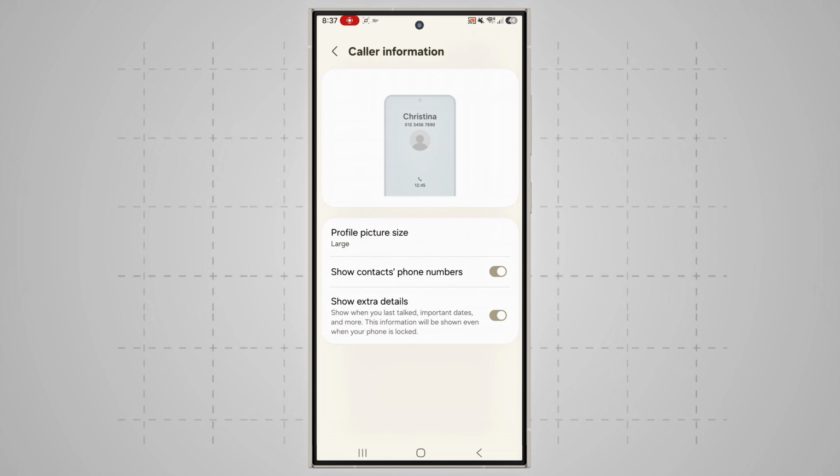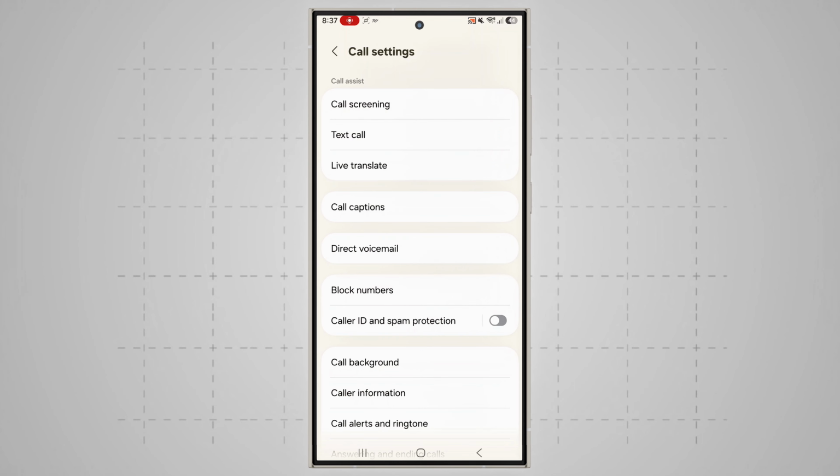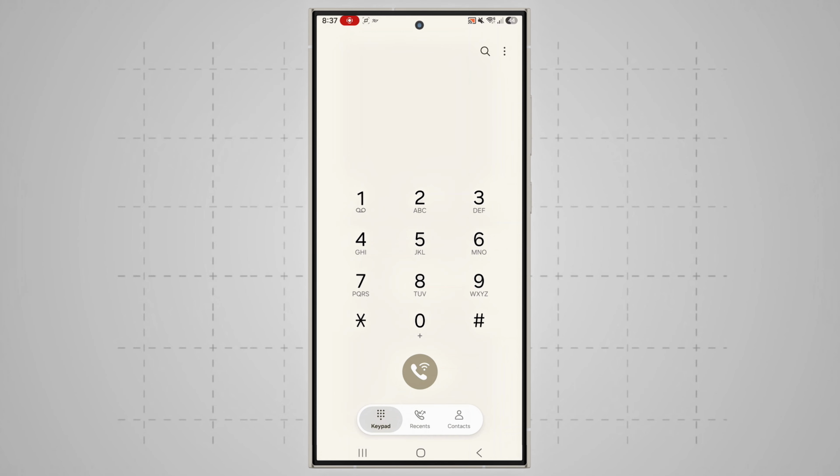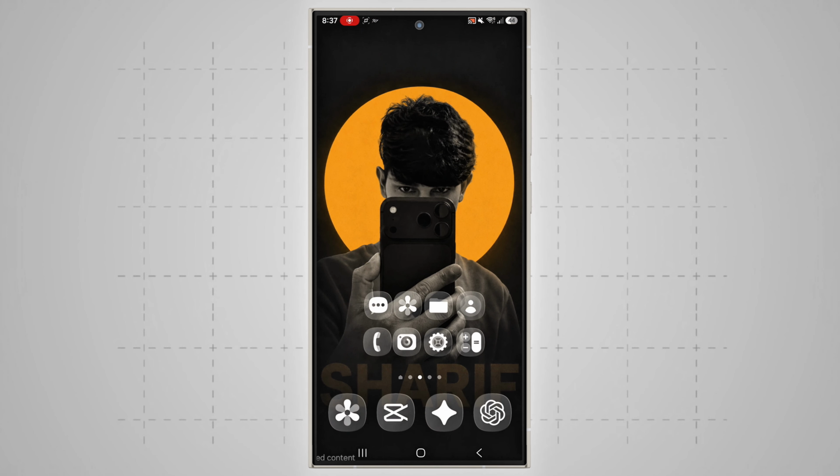And this feature is really interesting. You can also enable Show Extra Details. This option can display extra information like your last conversation, important dates, and more directly on the incoming call screen, even when your phone is locked. It makes your calling experience much smarter and more personalized.